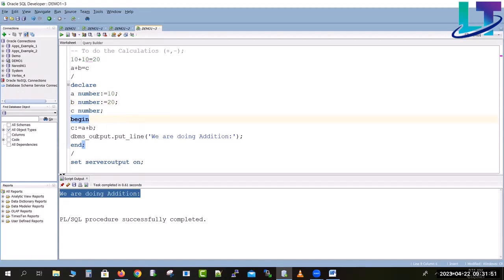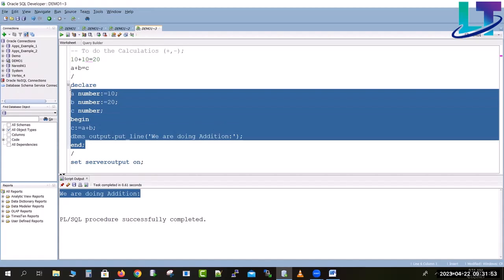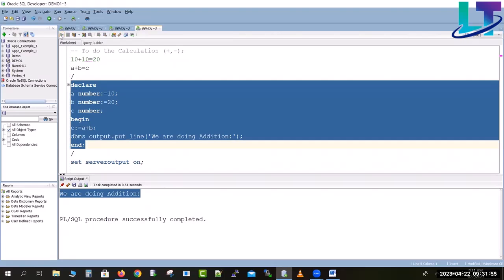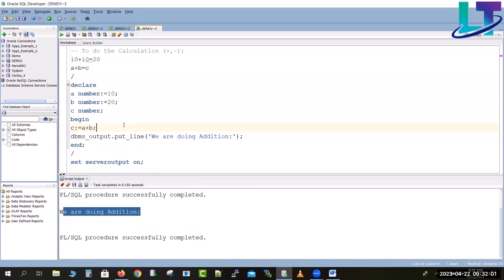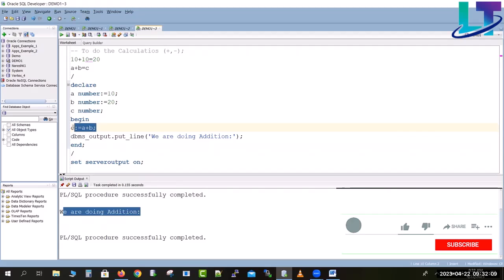So now again I will try to execute this block. Okay, I'm just selecting and running this one. Again we are getting the same message, we are doing the addition. So now what is the thing? The addition is getting performed over here. In the C, that value is getting calculated, but we have not printed this variable C. So we have to print this variable also.